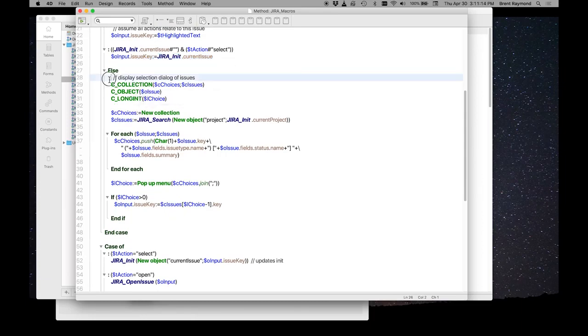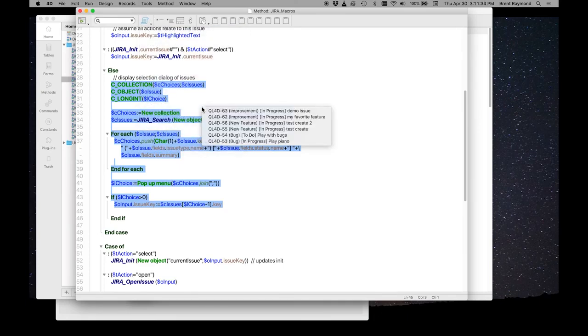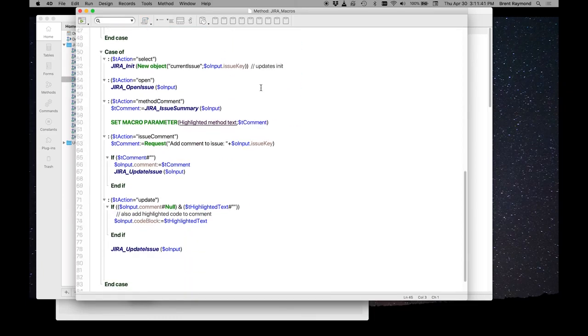Then, if it still doesn't have an active key from storage or an active key from your selection, it kicks into here and does a search for any of the issues in the project, and you can say select active issue, and that's where the list comes up. Great.